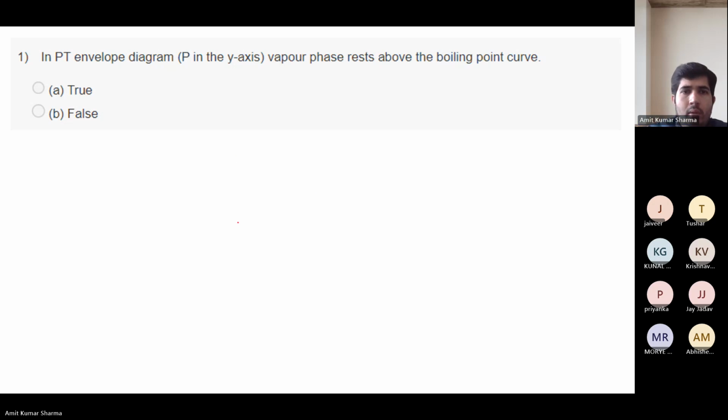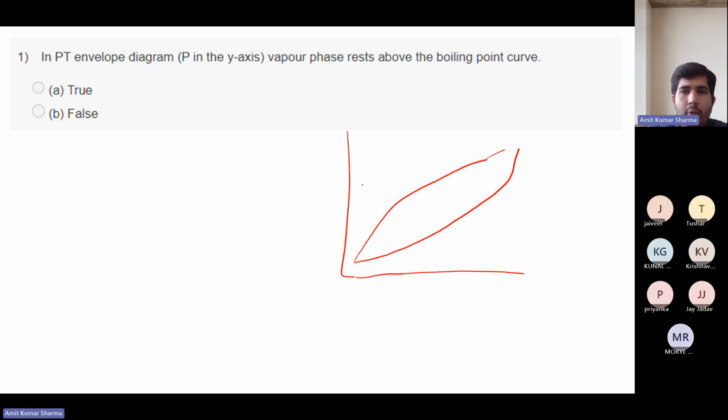So suppose this is the PT envelope. So you mean to say this will be the paper, right? Right side. Yeah, you're right. And this will be the liquid region, and this will be the liquid plus vapor region. Okay.